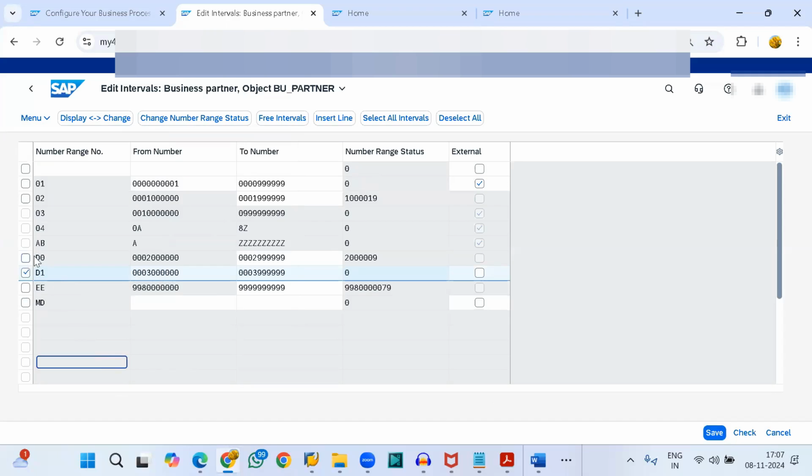So here I have already created D0 and D1. I will take any of the number ranges as per the requirement. Suppose I will take the D1 number range because I haven't used any number from this number range. Okay, so this is my number range D1.